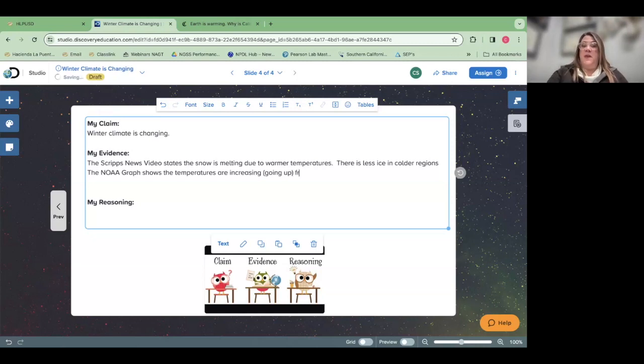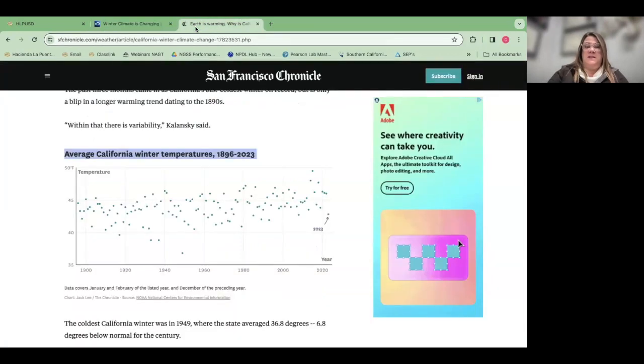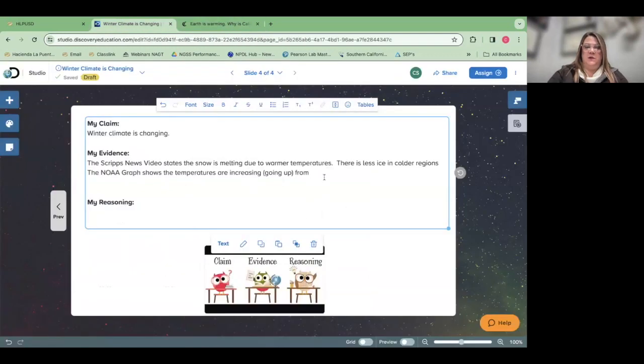And we could even put the dates. What was the date? Let's see. It was from 1896 to 2023. From 1896 to 2023. Okay. So that's our evidence that yes, winter climate is changing.